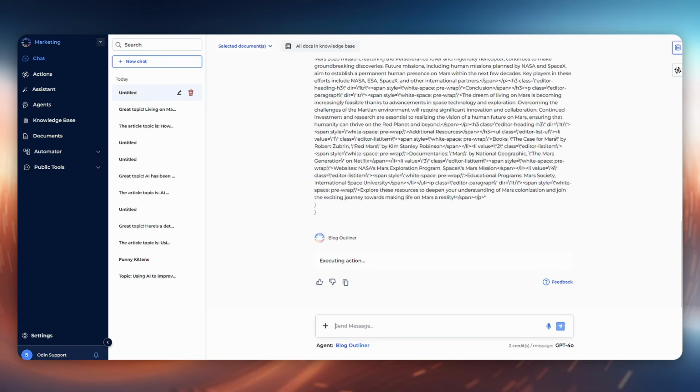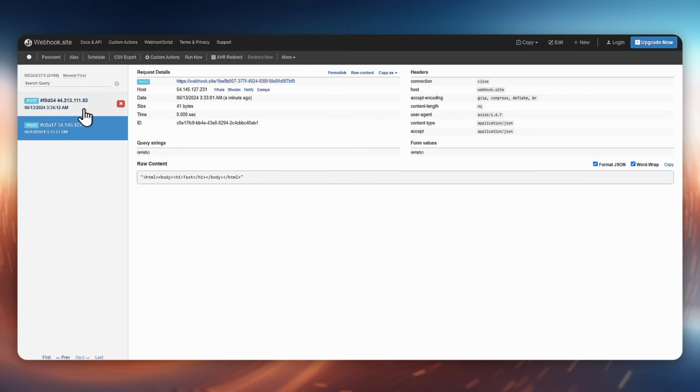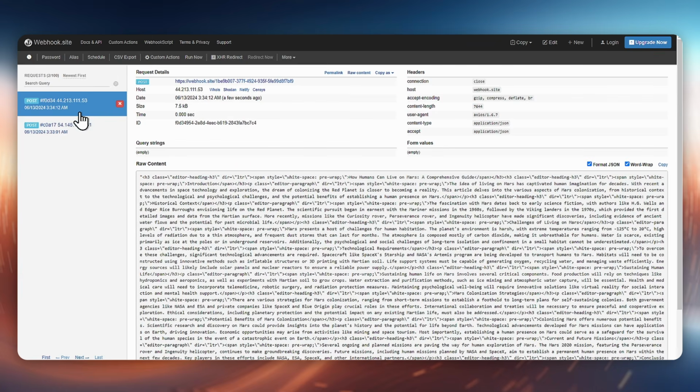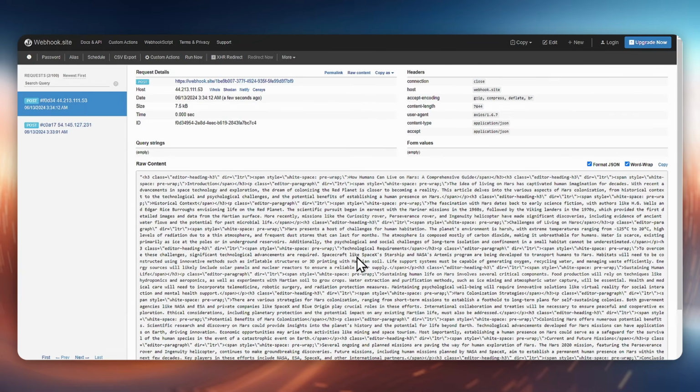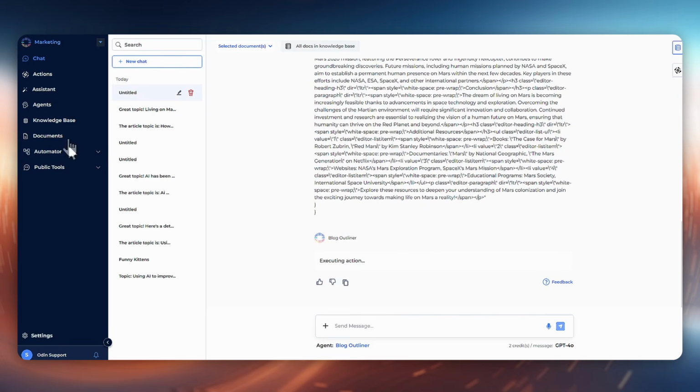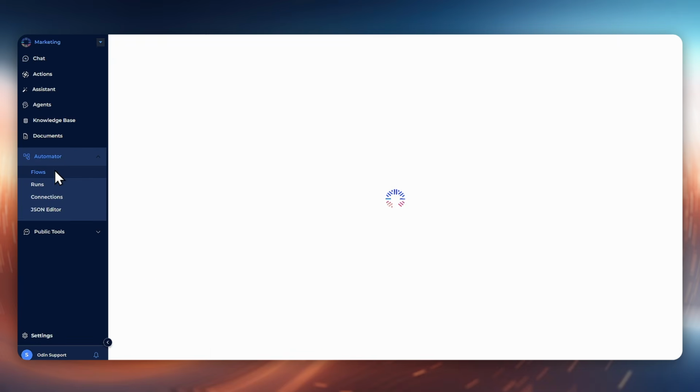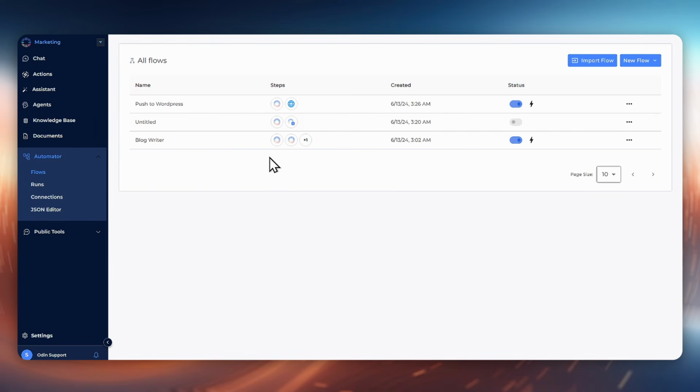Now let's go back to our webhook site. Notice that there's a new post that came in and it has all the HTML blog outline ready to be posted. Now that's completely customizable as well. Great. You can also take that existing step and connect it into the blog writer itself so that it pushes to WordPress or any other site or any of the other components automatically.